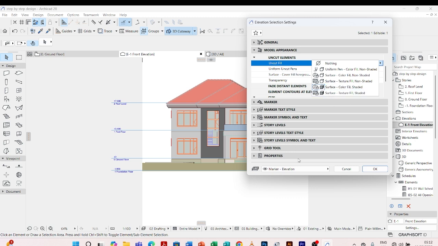So for this case, if we are doing it for presentation, we need to put in some color, so we go with the color options. For the first one, we can go with surface texture fill, non-shaded, but we need it shaded, so we shall go with the surface texture fill shaded, this last option.